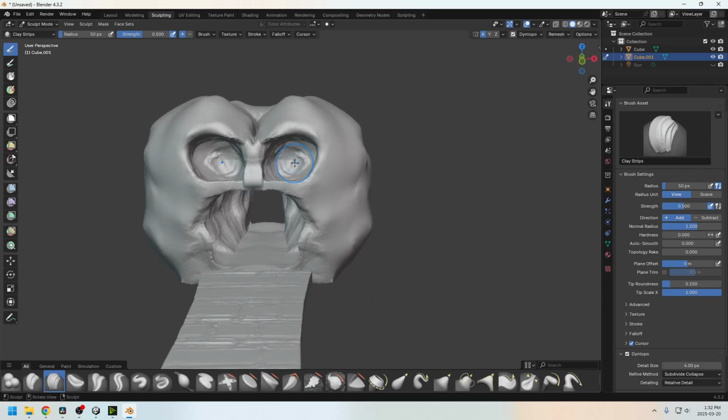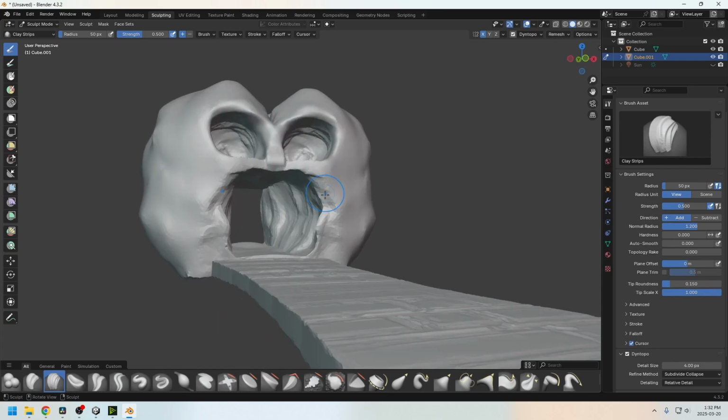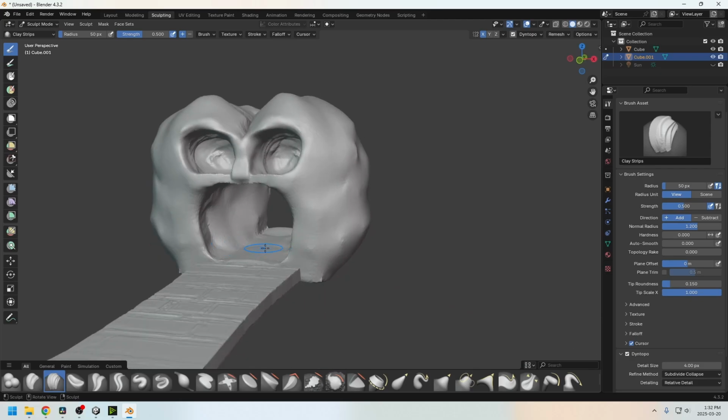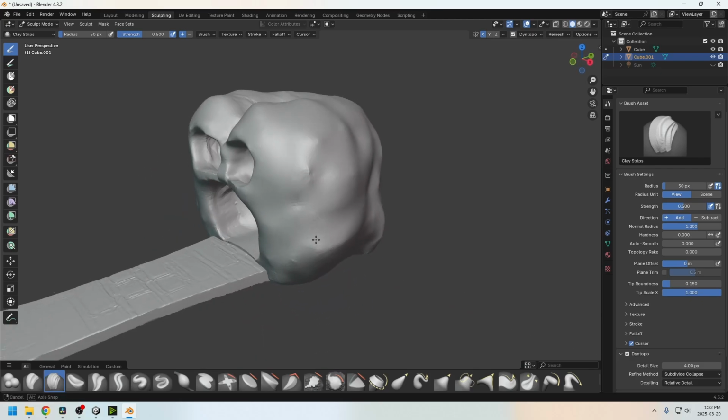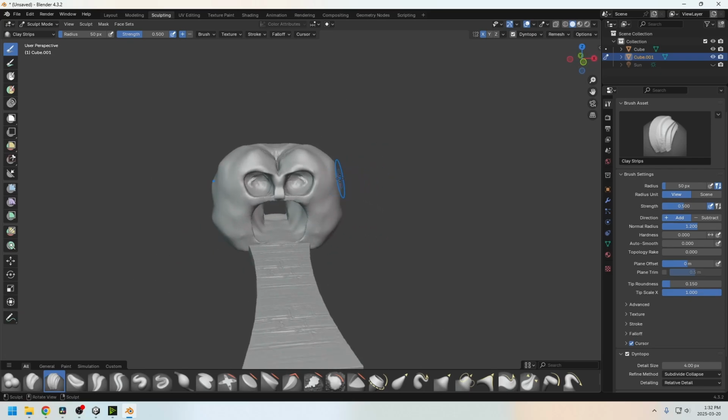So now that it's all kind of smoothed out, we're not going to put the eyes in yet, although we could probably do that and get away with it. We just want this to be as smooth as it can be, and then maybe just smooth this out too. And how are we looking for shape?